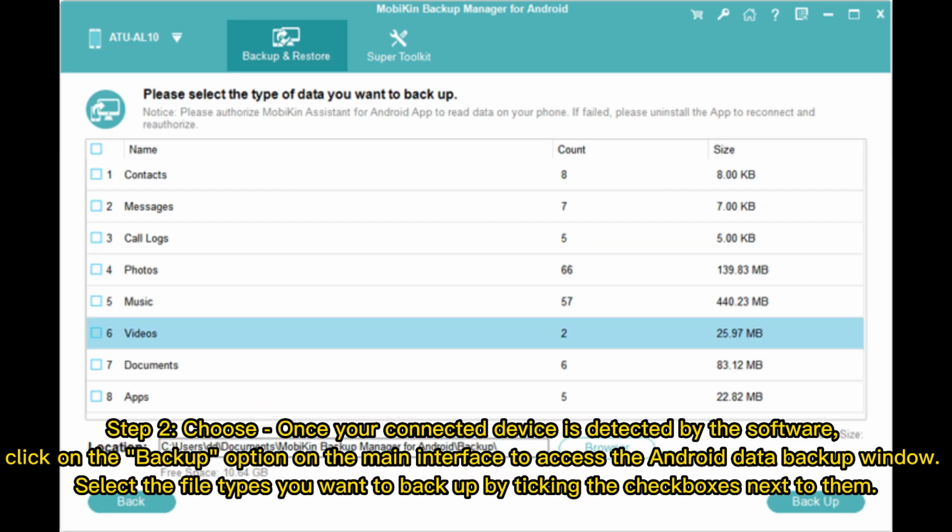Step 2. Choose once your connected device is detected by the software. Click on the Backup option on the main interface to access the Android data backup window. Select the file types you want to back up by ticking the checkboxes next to them.